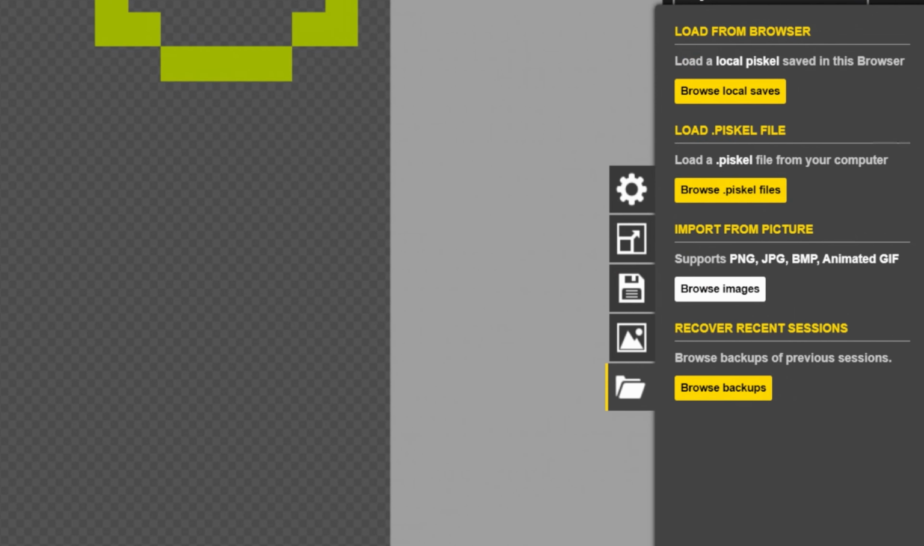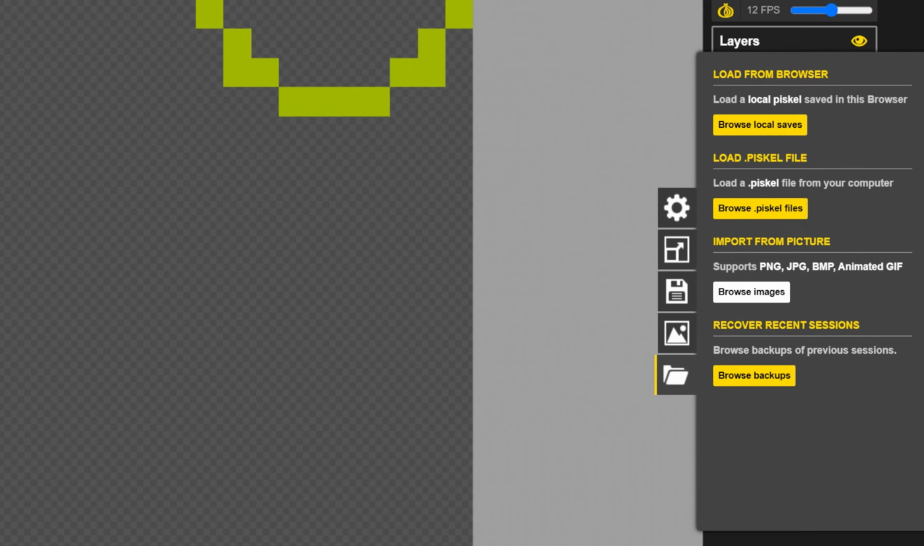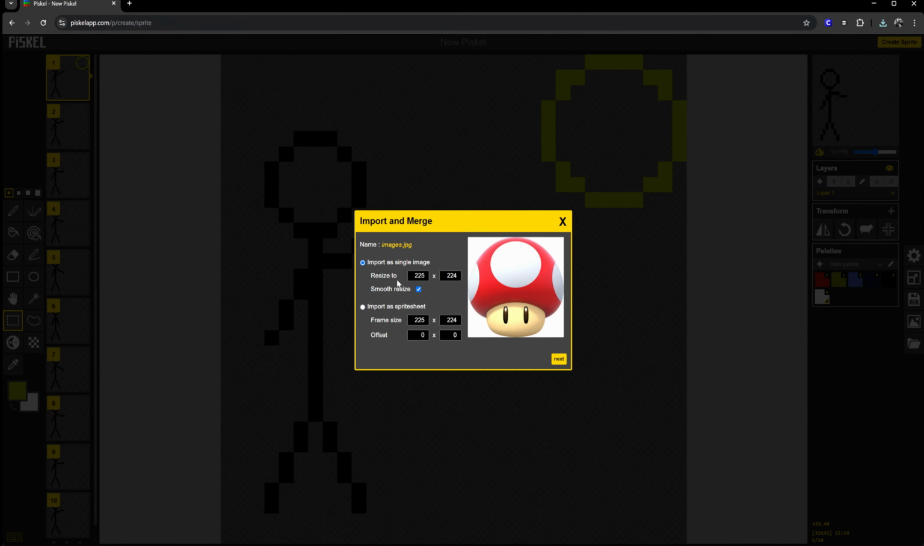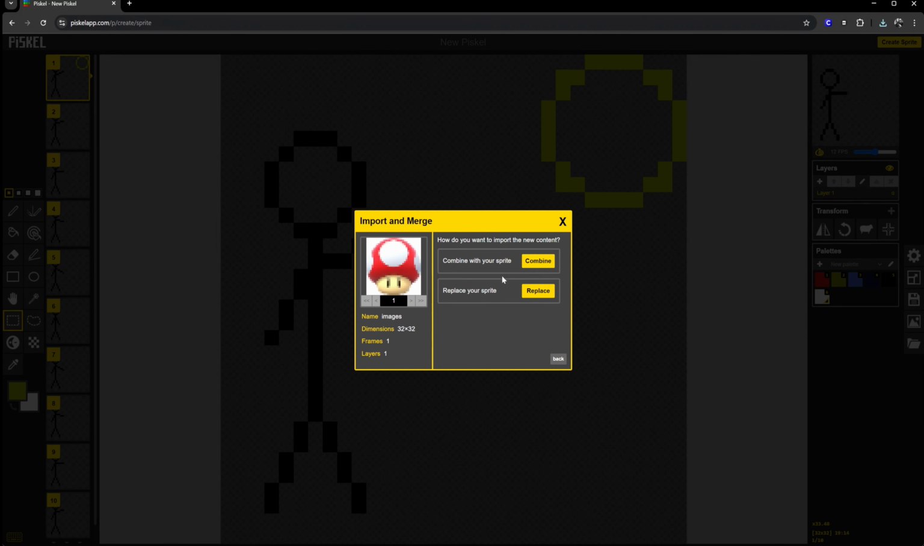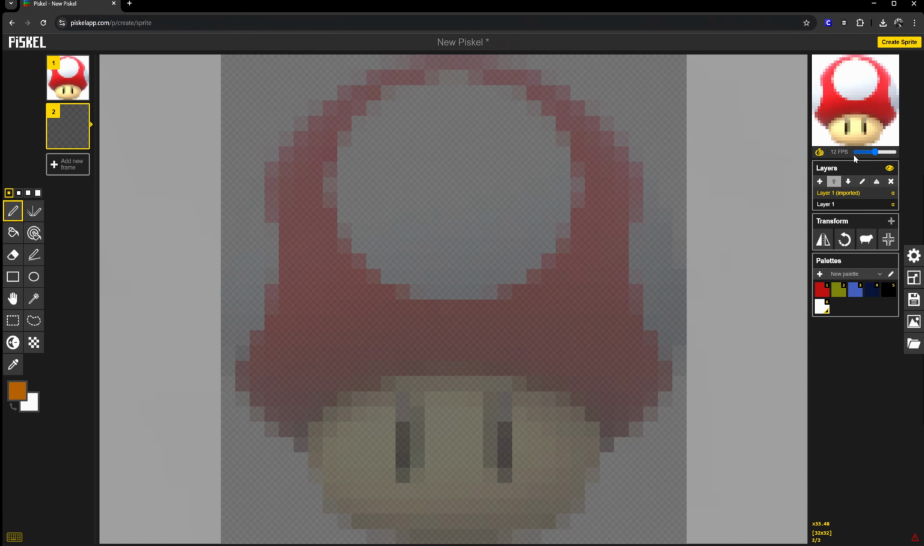So if you go to import and then browse images, you can actually grab an image from your computer, and you can set the resize a single image or set it to the proper size that you want it to be. Click next. Well, let's say I want this to be 32 by 32. Click next, and I want to combine with the spread, I guess, as new frame. So I then take that and use the fact that I have the onion skin, and the flashing is a lot, so I'm going to go ahead and turn this slider off. And now I can go in and actually trace.